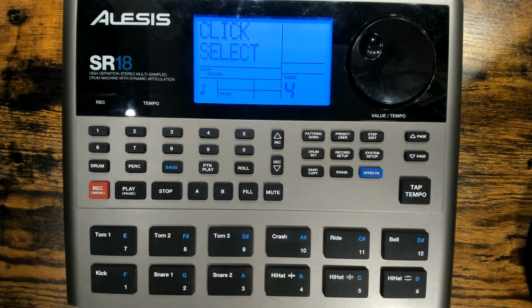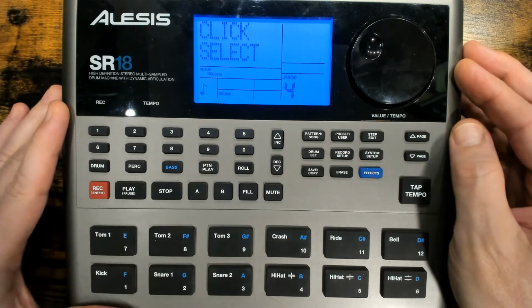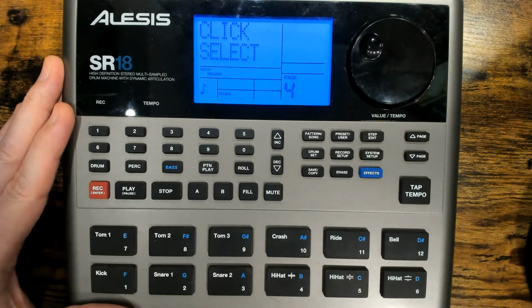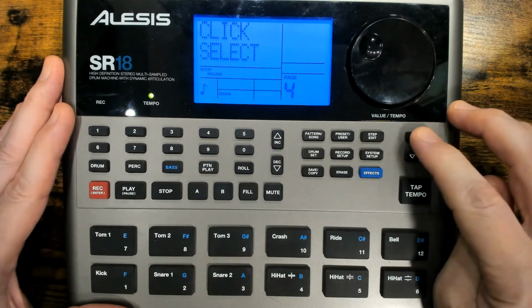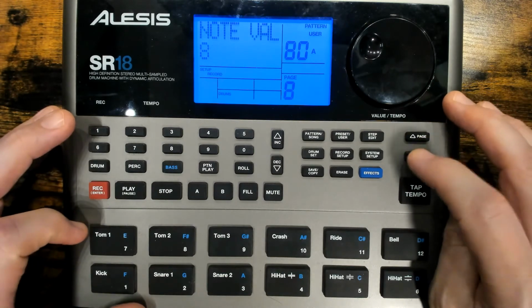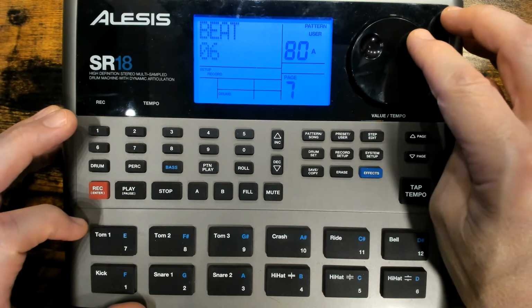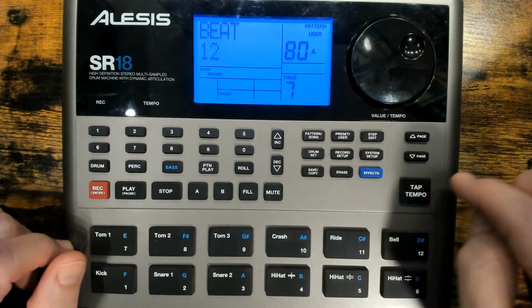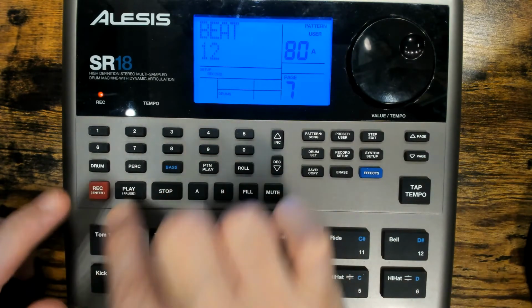Okay, cool. That's 6/8. What about 12/8? Let's check that out. So 12/8, think of Stevie Wonder, Higher Ground. 1, 2, 3. All right, so let's go up, change that. Okay, 12/8. So we're going to change the beat to 12, and we get 12/8. Save it. Then let's have a listen.